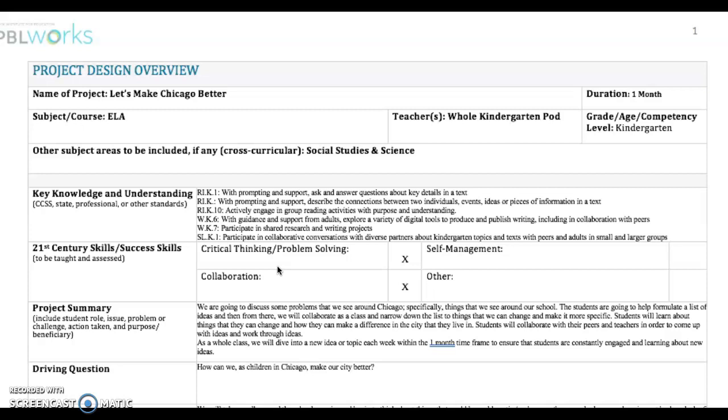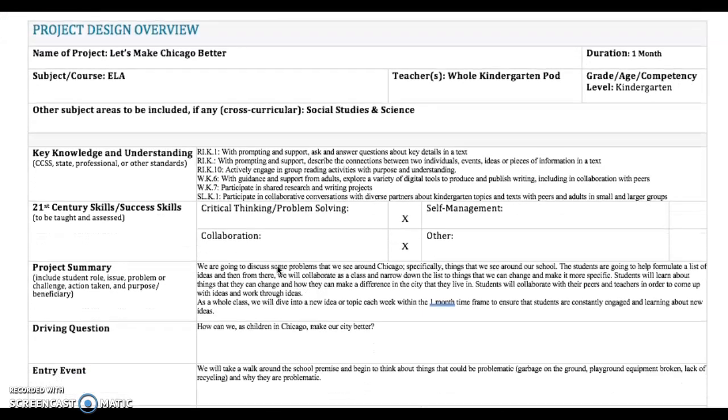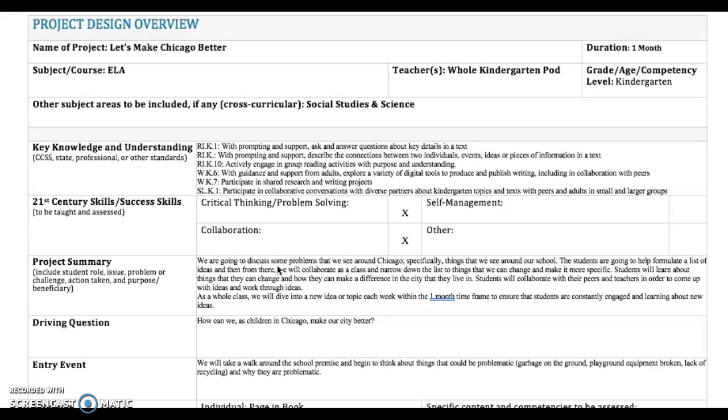So basically, as we go through this, there are quite a few different standards that I would want to hit. Specifically in reading, it's going to be the informational categories of the standards versus the literature based ones. And before I continue, this duration would be 1 month with that big overarching Let's Make Chicago Better. But then within that month, there would be at least one per week of specific focuses based on what the students have said that they are interested in learning about or interested in doing to make Chicago a better place.